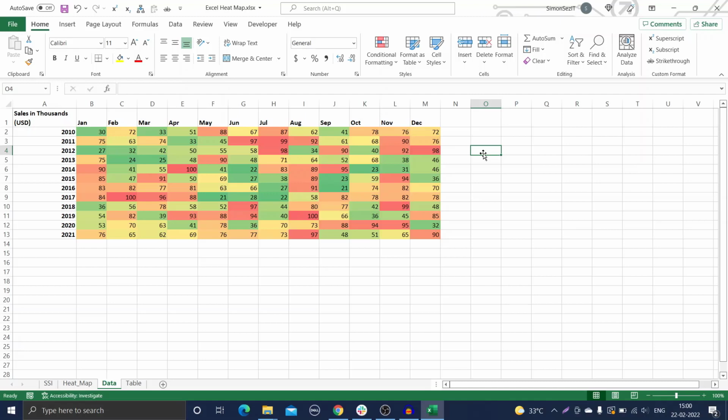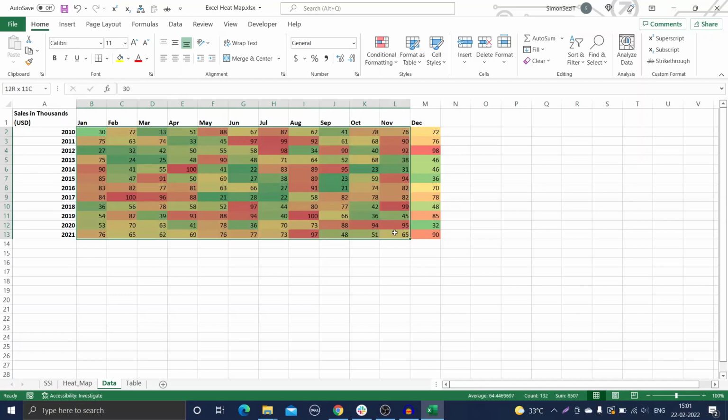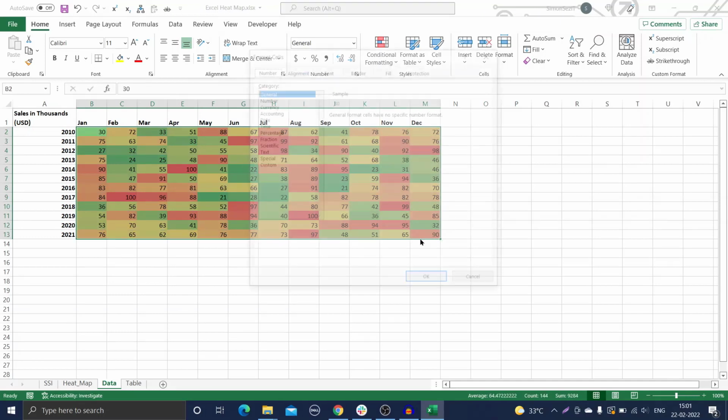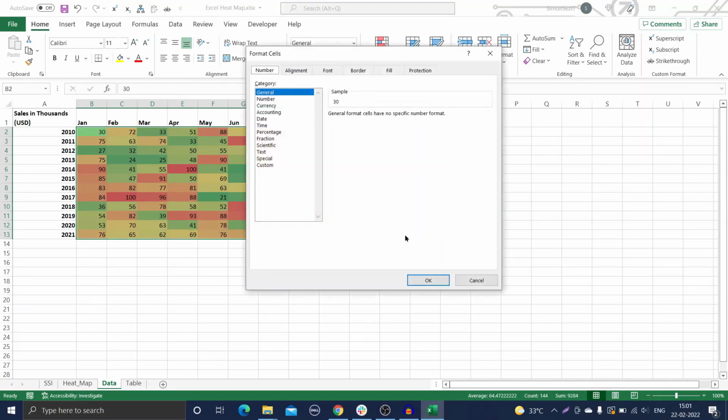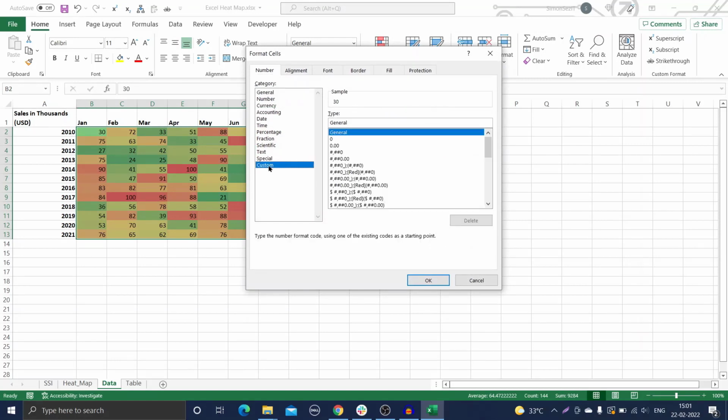If you don't want the numbers to appear in your heat map, select the numbers and press the Ctrl+1 shortcut to open the Format Cells dialog box. There, go to the Custom category of the Number tab. Now, type 3 semicolons in the text box and click OK.